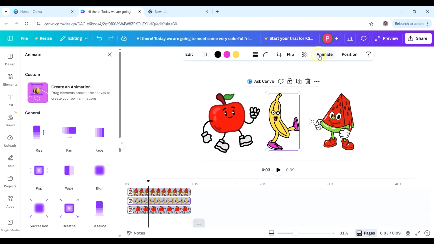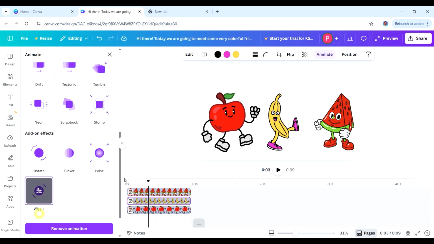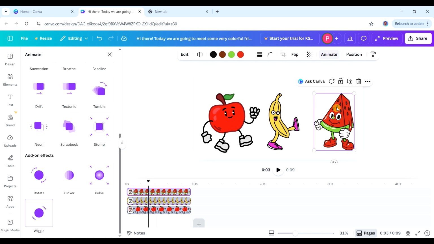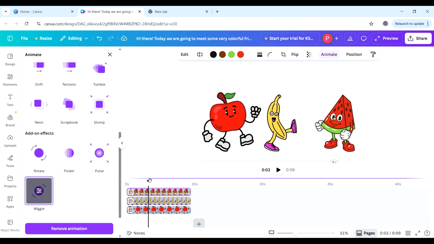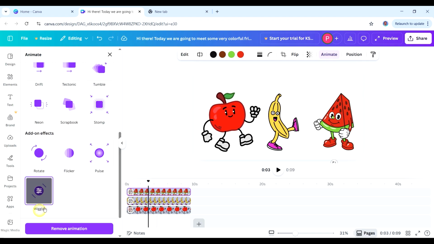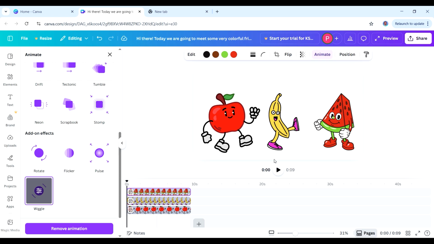Let's do the same for the banana. Click on animate, click on wiggle. The same for the watermelon. Click on animate, and then we're going to click on the wiggle effect here. Yeah, so now when I play this, you can see they are all wiggling.